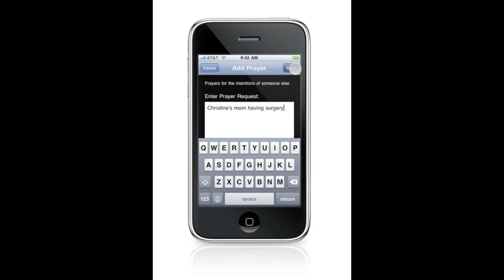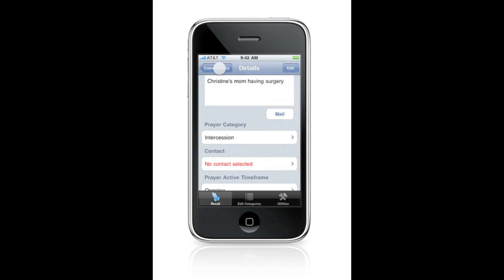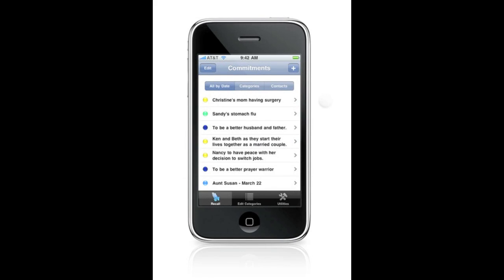Tap Save and your commitment is added. Tap Commitments to navigate back to your list. Notice the Just Created commitment is at the top of the list. You can choose how your list is sorted within Settings.